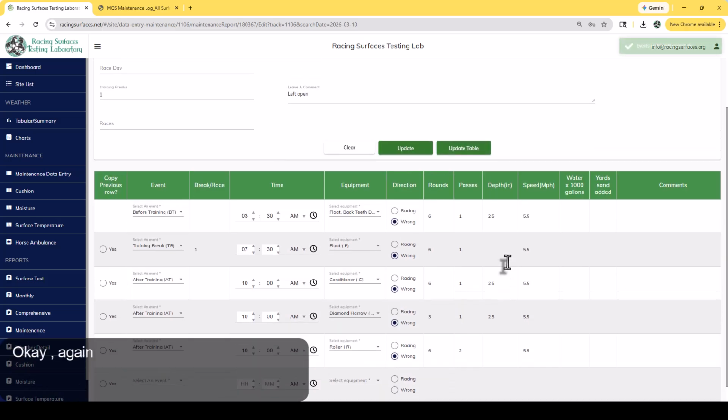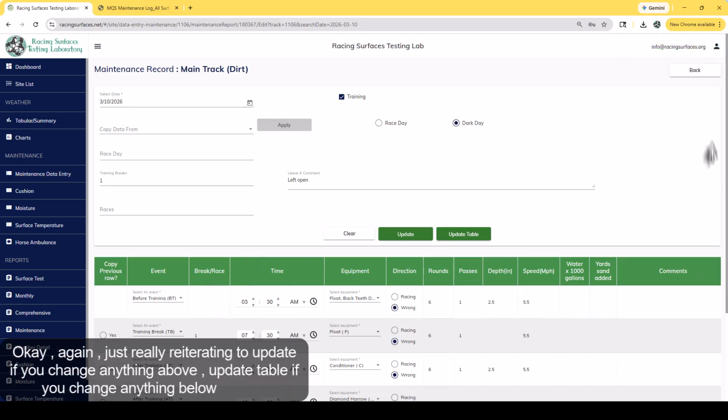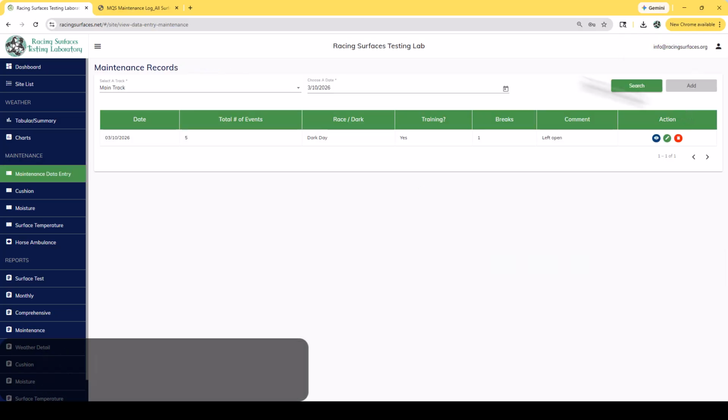Okay? Again, just really reiterating to update if you change anything above, update table if you change anything below to save. And that is how we enter maintenance for dirt tracks.